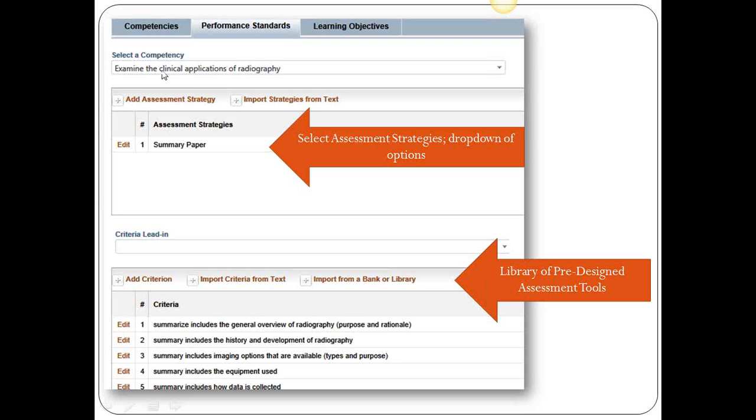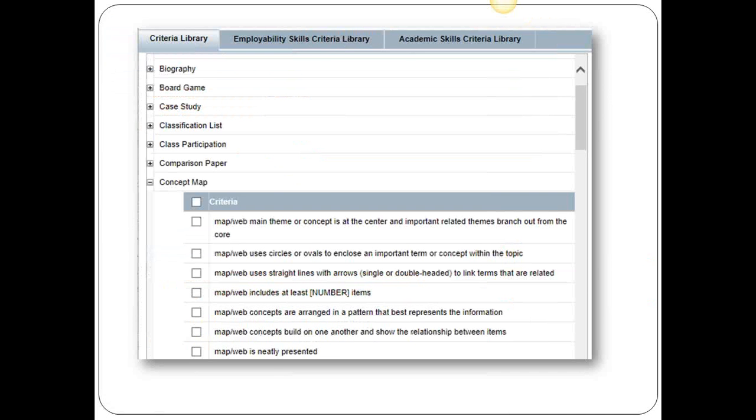Again, just like in program outcomes, a competency would have an assessment strategy. You can access that assessment strategy from a library, or you can just put in your own assessment strategy, and then it would come with a set of criteria. If you pulled it in from the library and you chose summary paper, then the summary criteria would come in with it immediately. It just automatically populates. And then you can, again, tweak it or massage it to fit the needs of your particular strategy and your competency.